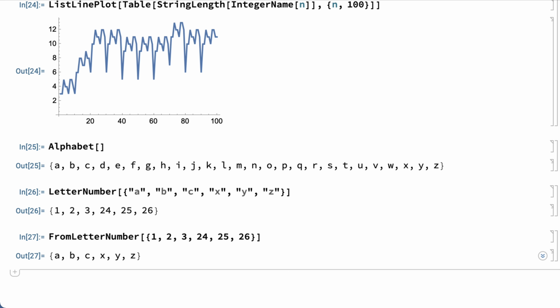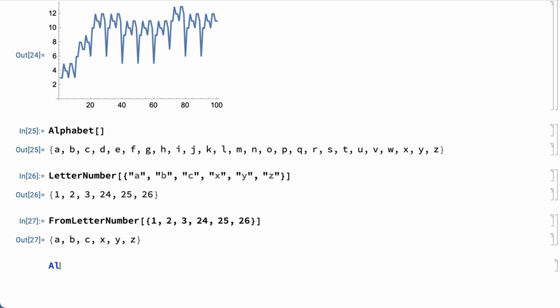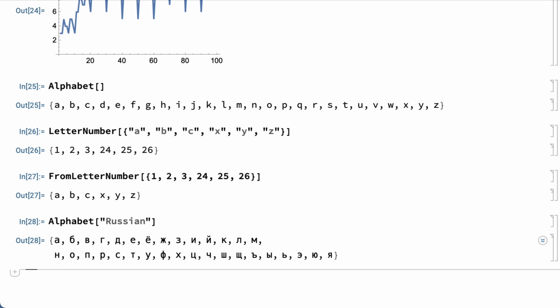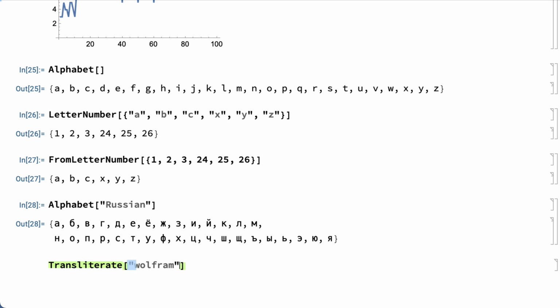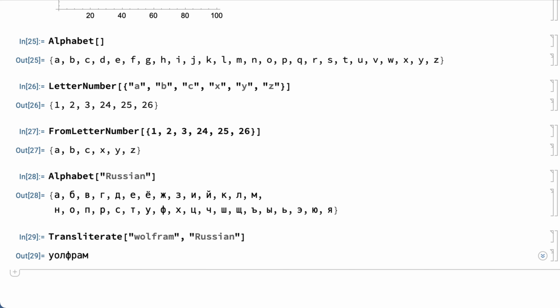The alphabet function knows about non-English alphabets too. For example, this gives the Russian alphabet. There's a function called transliterate that converts between alphabets. This transliterates the word Wolfram into the Russian alphabet. Most alphabets do not use exactly the same letters, so this transliteration is usually an approximation.